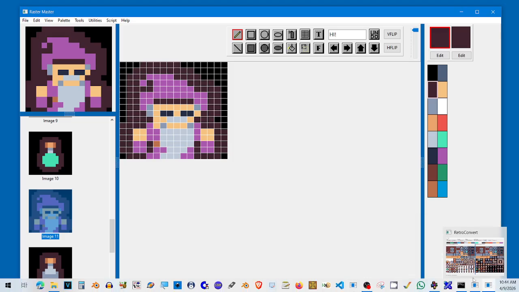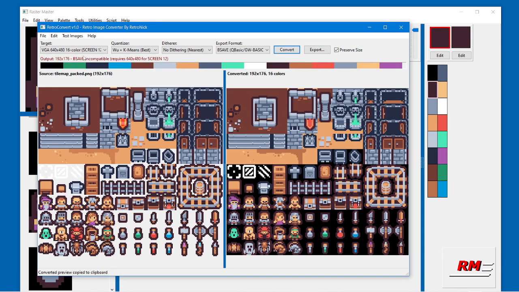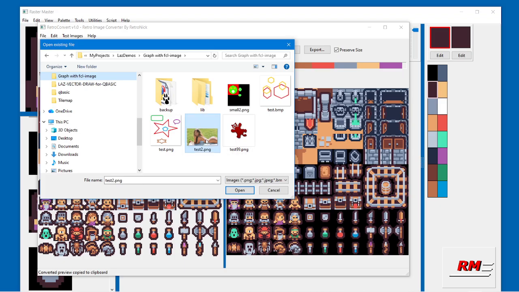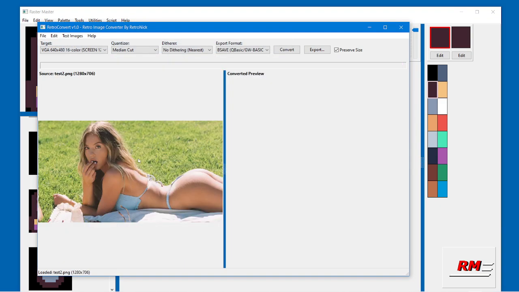Now that's great for tile sets, but because a lot of these algorithms also work with real images, I'm going to bring in a real image to play around with so you could visually see the difference. So let's choose, see, I have a picture of my girlfriend here. Let's bring that in. And we're going to try and convert, no dithering, VGA, 16 colors, and see what we get.